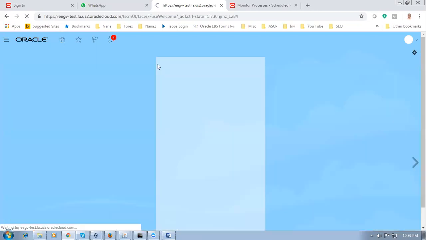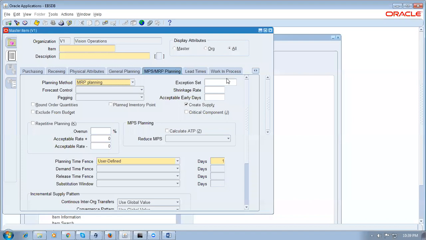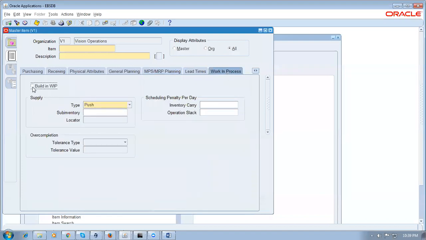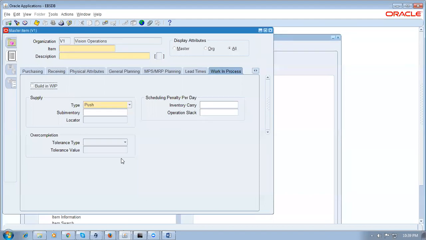Yeah, Akbar here, one small note. If the item is a buy item, why are we enabling the built-in WIP? Yeah, it is the same concept in EBS also. When you are going to make a back-to-back buy, unless the built-in WIP is on, it will not work at all in EBS. In the item attributes, if the built-in WIP is not on, the back-to-back buy will not work at all in EBS. They have written the same concept here also.